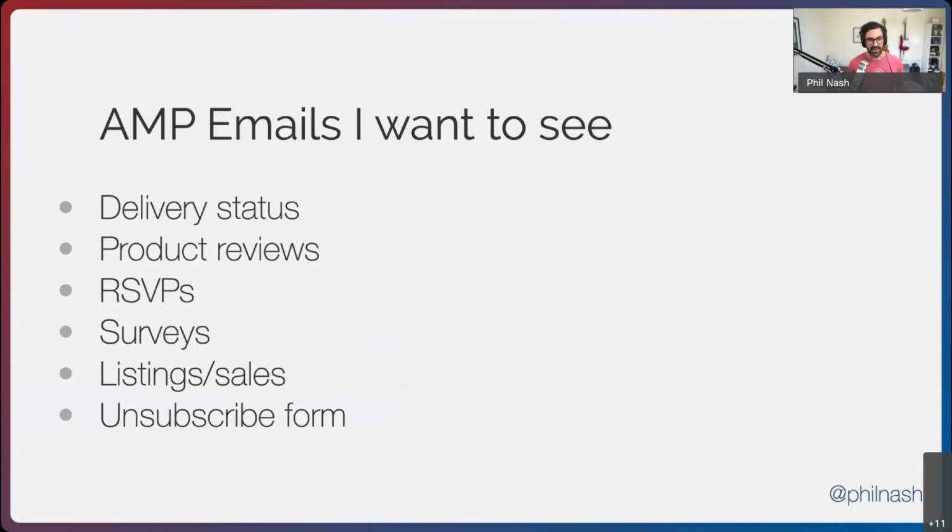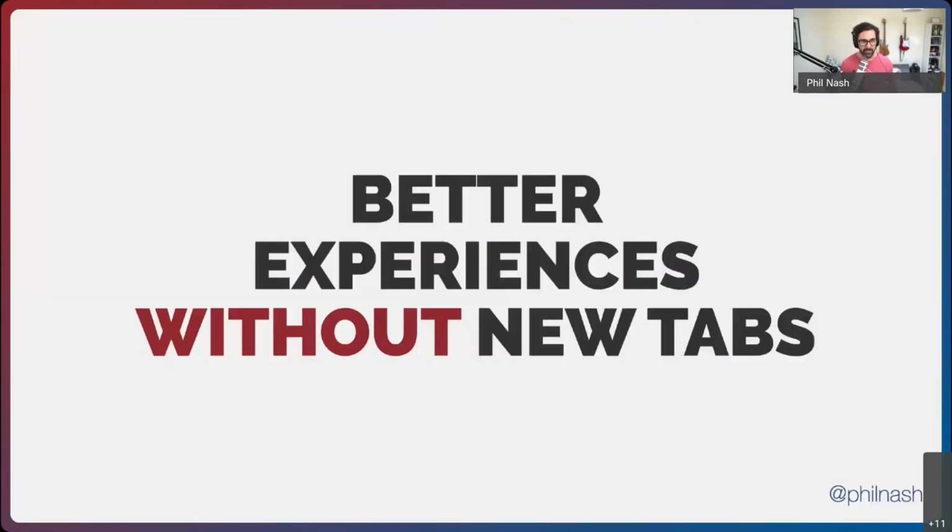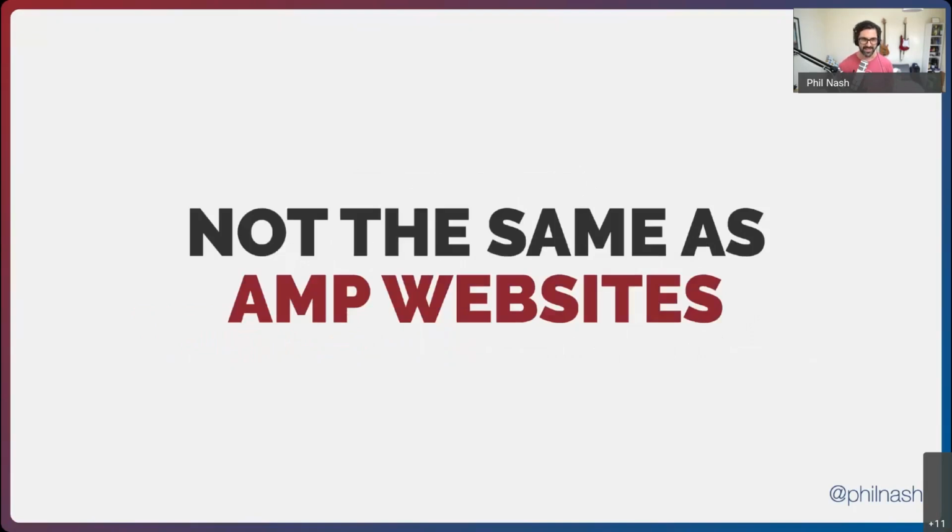So ultimately, after spending some time with AMP emails, building them and seeing what I could achieve with them, I like AMP emails. I want to see more of them in the world. We can have these better experiences in what are basically mini applications inside our email inbox without opening another browser tab and without taking us out of the flow that we're in. And we can provide that as developers. We can provide that to our users and build up their engagement with our applications without them necessarily having to hit the app itself. It's not the same as AMP websites, and that's a positive to me.